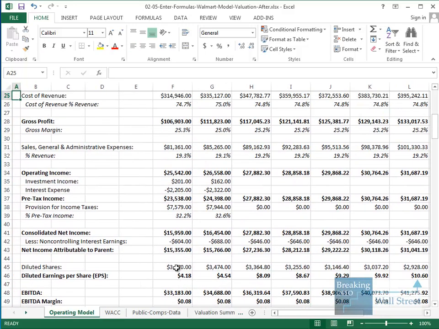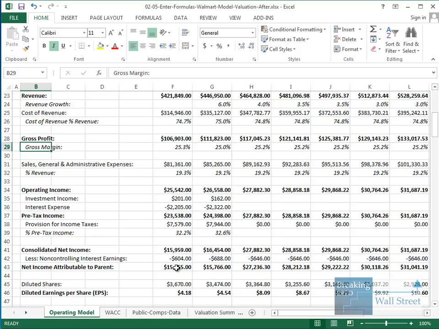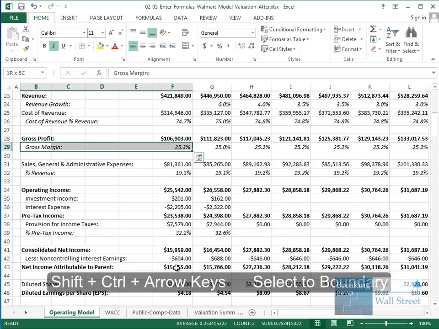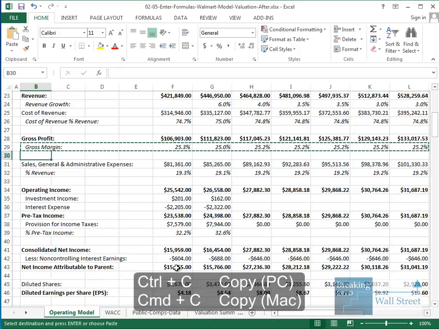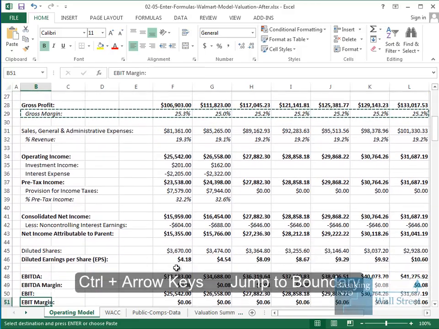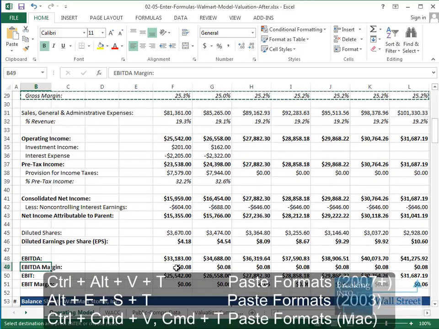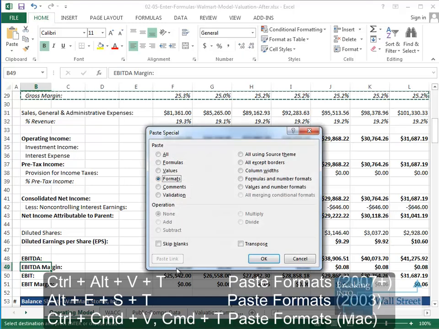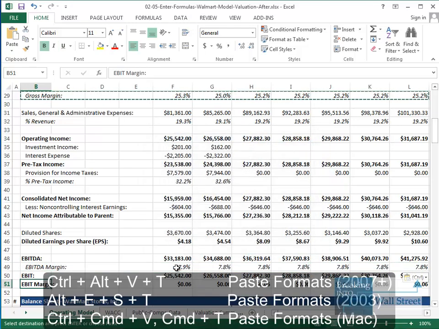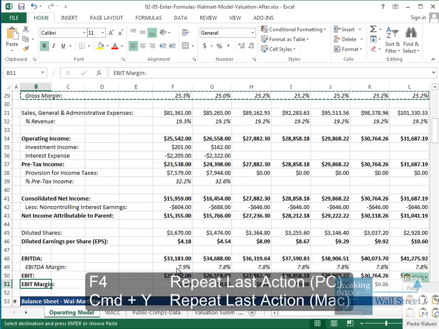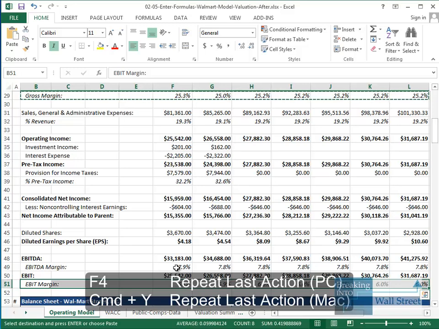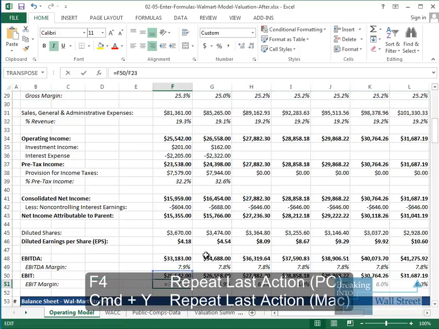And then finally, to fix the formatting, what we can do is just go up to where we have the gross margin right here. I can press Shift, Control, right arrow key twice, Control C or Command C on the Mac. And then we use the Control and arrow keys to move all the way down. And then I can use Alt EST or Control Alt VT, or on the Mac it's Command Control VT to paste formats. And then I can go down to the other one and actually just press F4 right there. Or on the Mac you can press Command Y, and then that fixes the formatting here at the bottom.